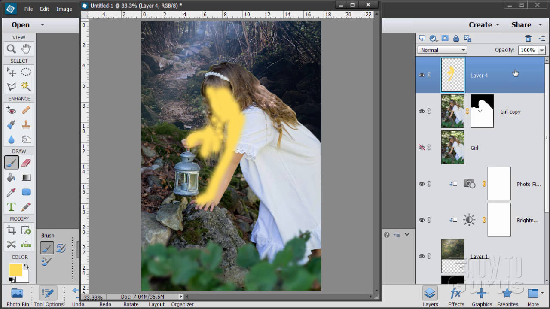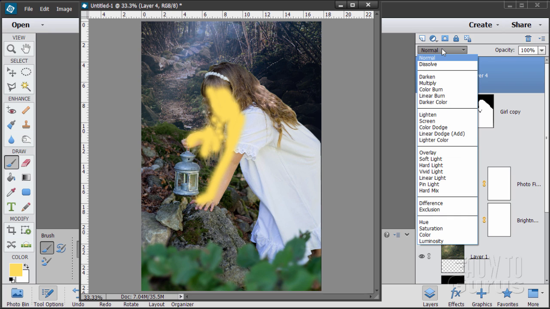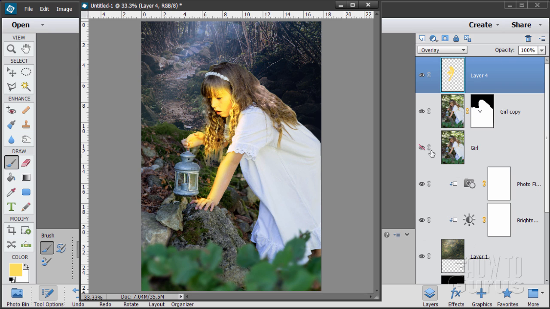So we'll do that by using a blending mode. You'll go over here to normal and come down to overlay, and that just blends that in like that. Now it's too bright. We'll be taking care of that. We'll be adjusting that, but you want to have some brightness. It's just a bit too much, as you can see.